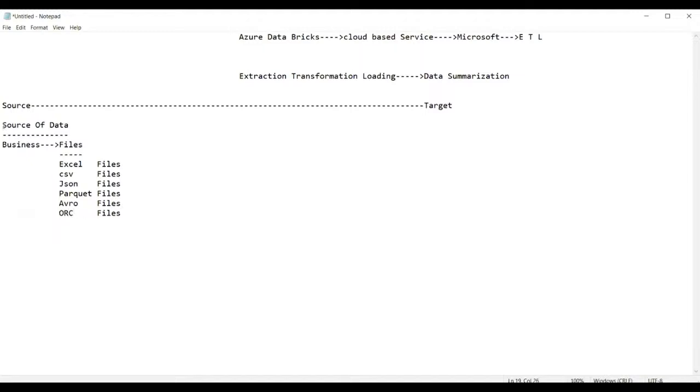That means we get the data ultimately from the business, and this will be recorded in the form of files: Excel files, comma separated value files, JSON files, Parquet files, Avro files, ORC files. Anyways, you don't worry about the files. Once we get into the subject, I will explain each and every file. So this is the data we get from these files.